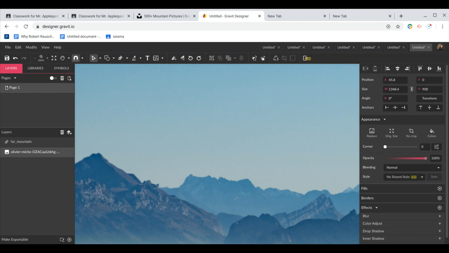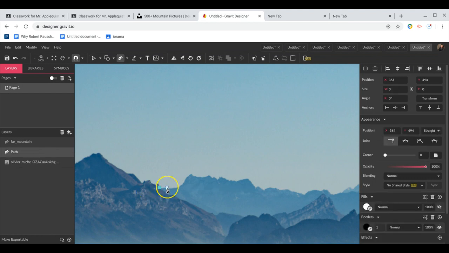So I'm going to select P for path, P on the keyboard. And I'm just following the edge of the mountain range. See, I could just go straight across because it's got snap turned on, but I want to make it look like there's a little dip. So I'm going to over-exaggerate that dip. That's what I was talking about. You don't have to follow everything exactly. This is a guide again.